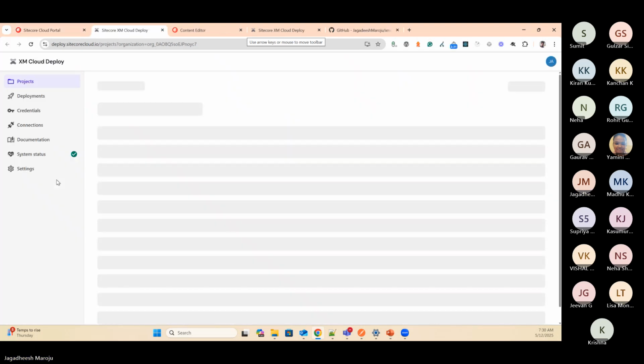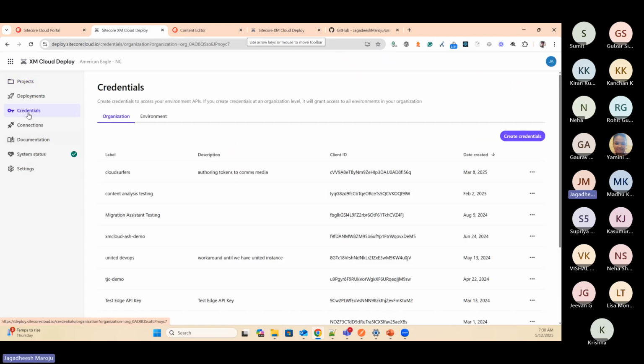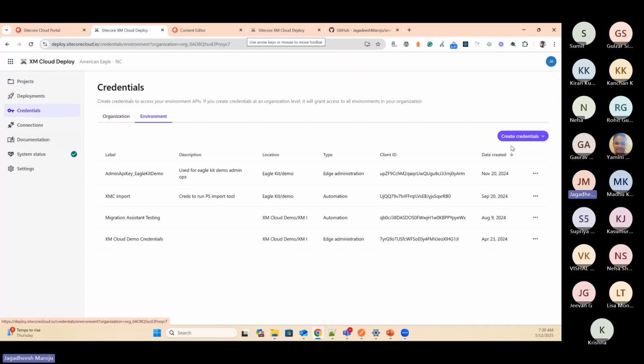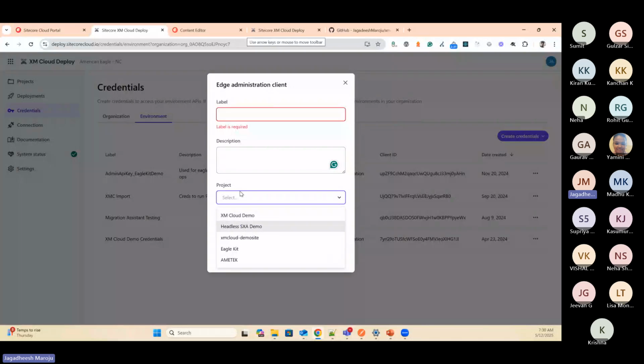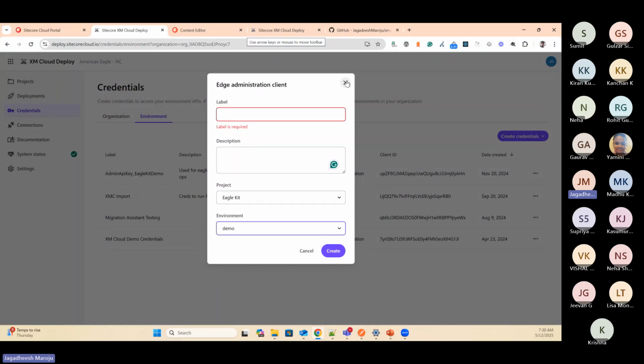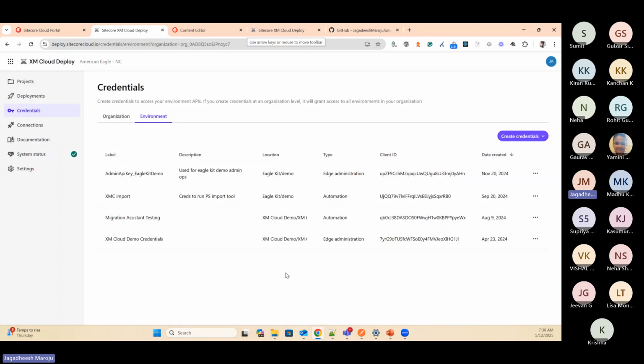credentials, environment. Then you click on create credentials, Edge administration. You put a label, description, and project, like which project you are targeting to create webhooks, and the environment. It's a specific environment. Pick the environment and then create, and that gives us the client ID and client secret.